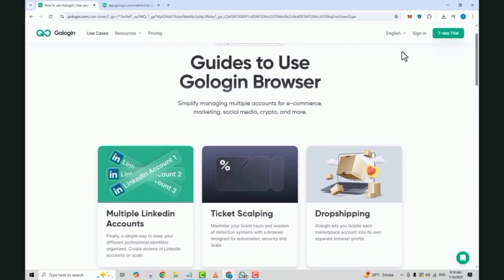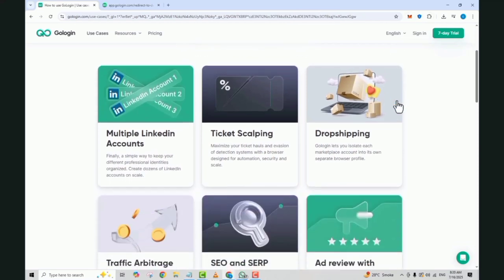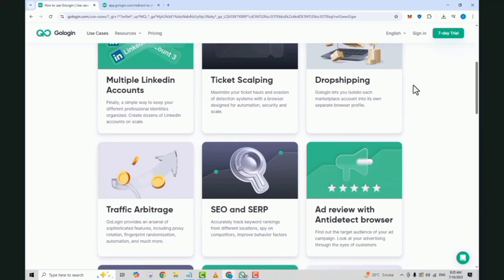Simply, you can see multiple LinkedIn accounts, TikTok scalping, and dropshipping, and multiple things you can do from this single platform. It also helps you make more earnings from these social media platforms and gives you multiple opportunities of earning. So it's up to you how you run it, for a business or for personal work, and you can earn a big reward.